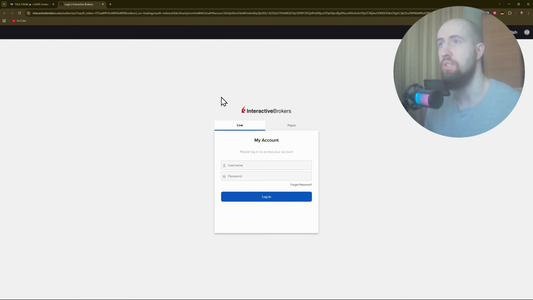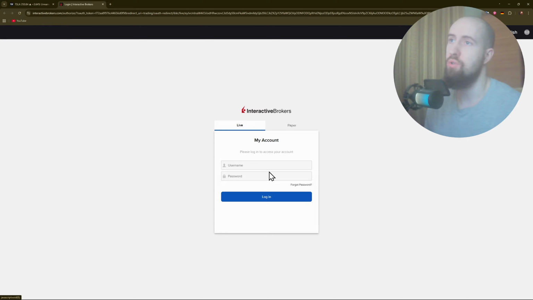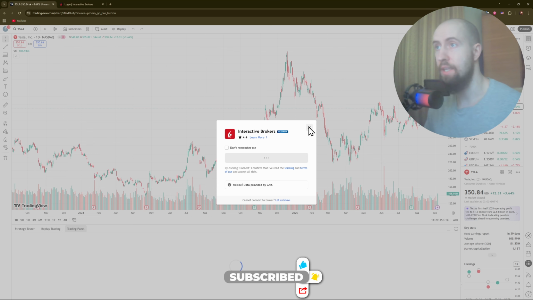You'll be taken to Interactive Brokers. In here, you can choose whether it's going to be live, for real money, or paper, which is the demo account, whatever you want to choose. If you want to, for example, test the waters, just like I said, choose paper. If not, choose live, enter your username and password, and then you can connect and use your Interactive Brokers on TradingView like this.